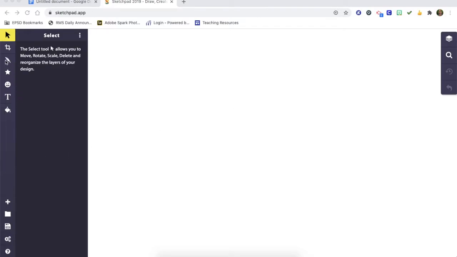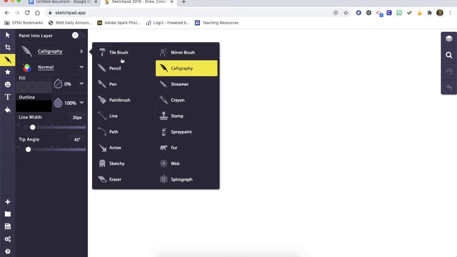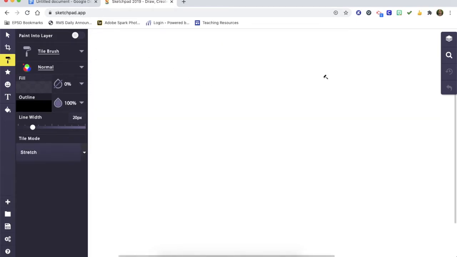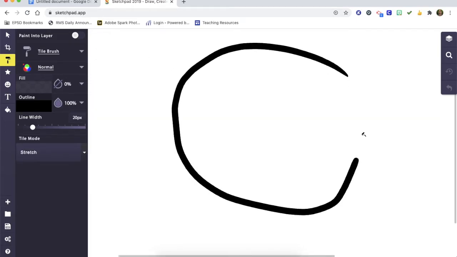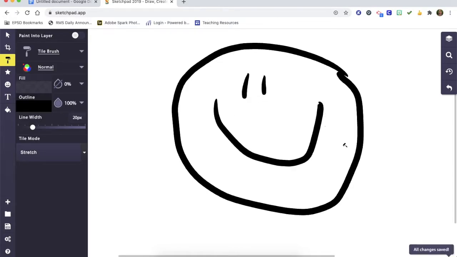So the first thing I'm going to do is a quick drawing over here. I'm going to change my pencil to a paintbrush. I'm going to add in a smiley face. So this is if you're having issues when you're finishing your artwork on here and you want to come back later to save it, sometimes it's getting deleted, okay?